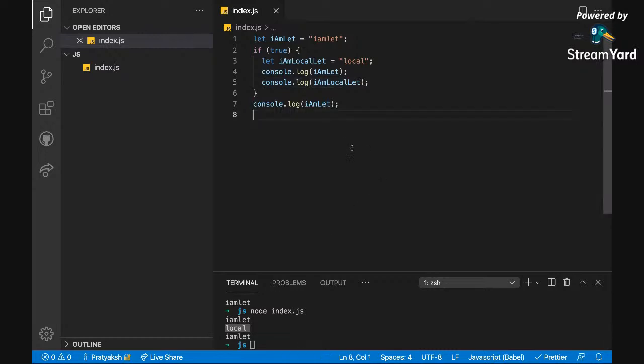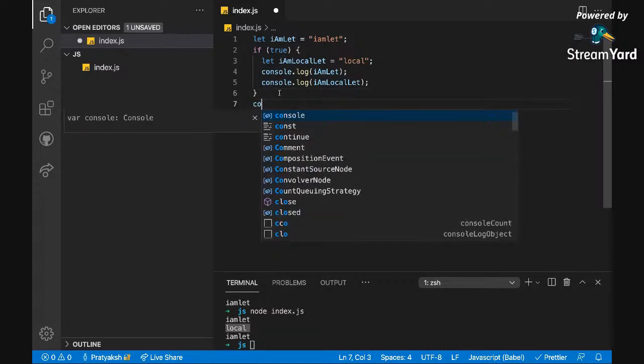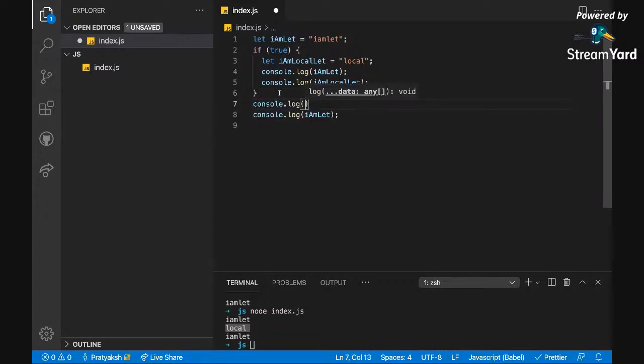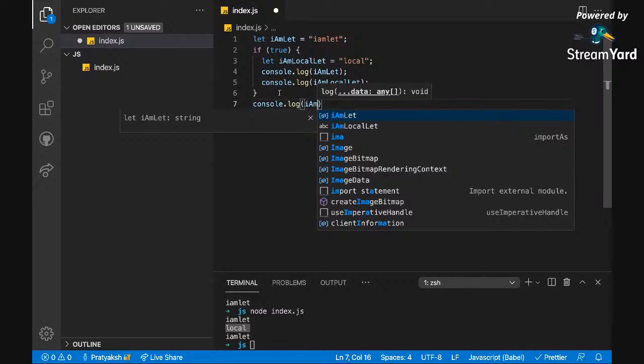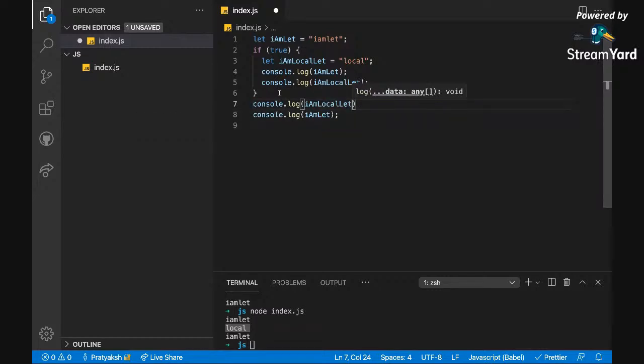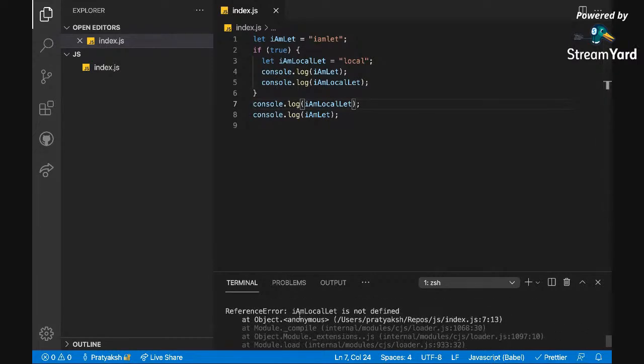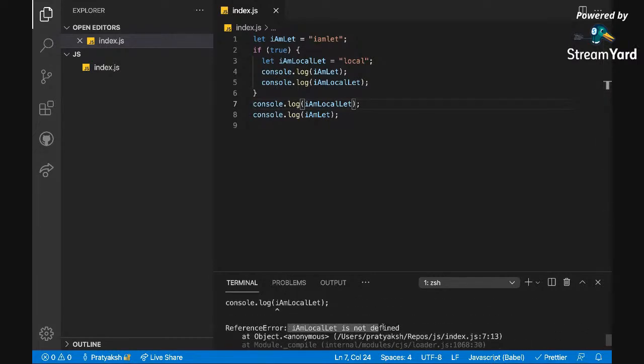But now if I try to place it over here and say console.log I am local let, it will throw an error because it says I am local let is not defined. Why is it not defined? Because we defined it inside this block, and over here we don't have access to this local let.